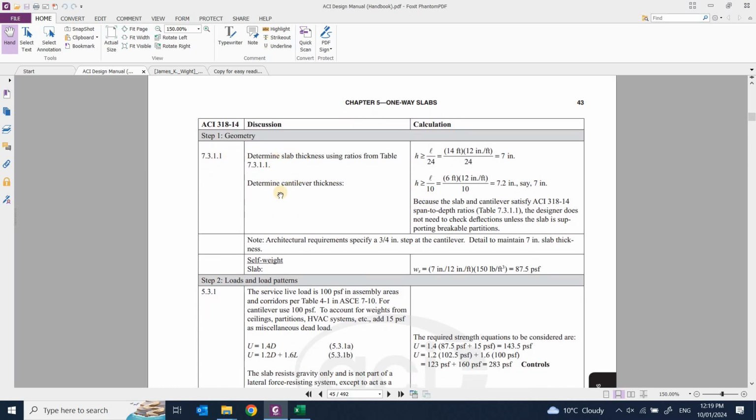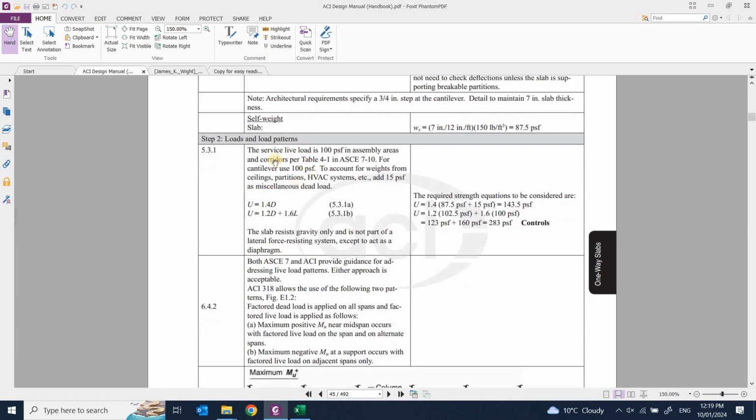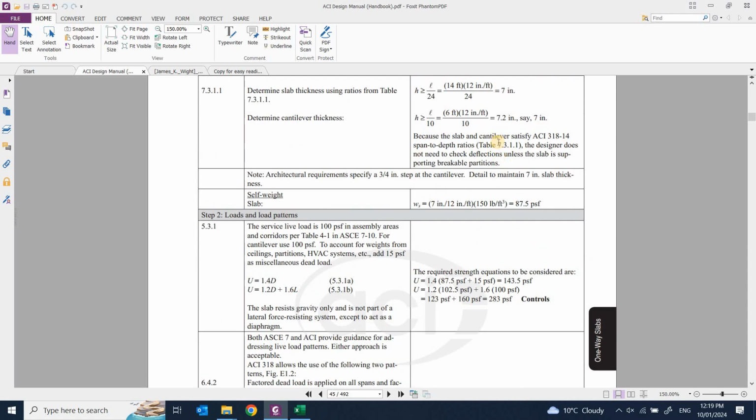This is the slab thickness decision, which we're not discussing here. It finally happens to be a 7-inch thick slab. The self weight of the slab can be calculated using the unit weight, 150 pounds per cubic foot, and converting the 7 inches to feet. You get 87.5 pounds per square foot.